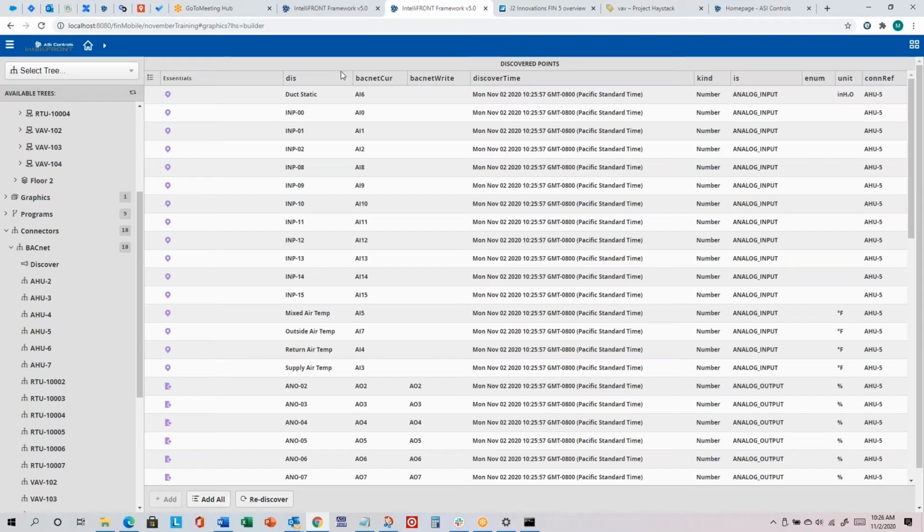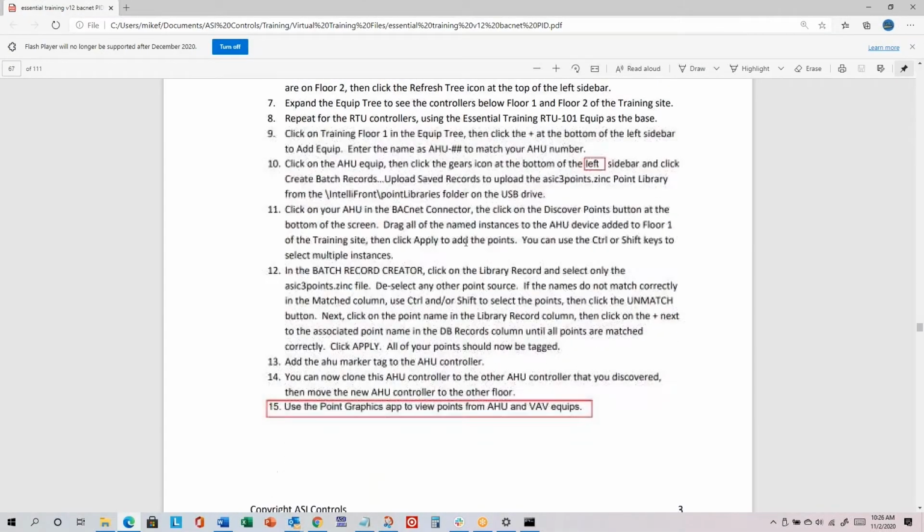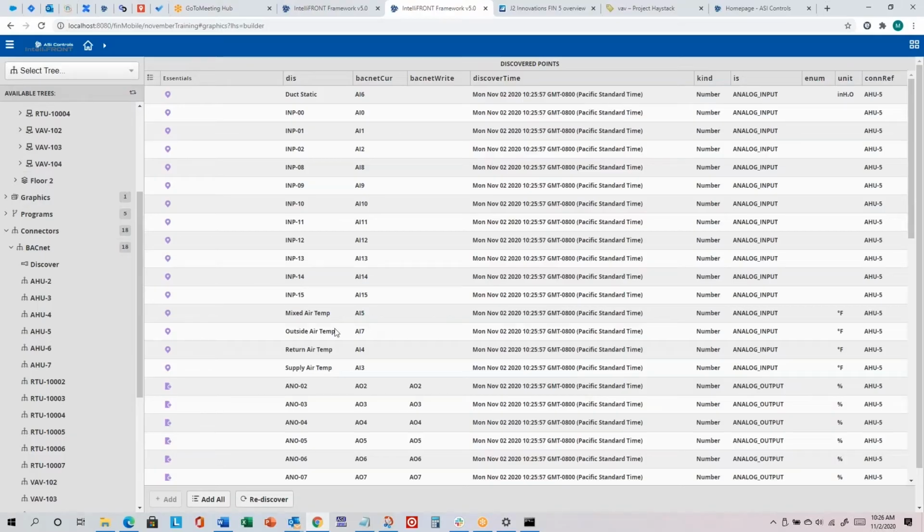And so here's my list of discovered points. Let me put this back up on this screen. So we are about here. So we click the Discover Points button. So it says drag all of the named instances to the AHU device added to floor 1. And so what that means is all the ones that have descriptions, not the default 3 letters and a number.